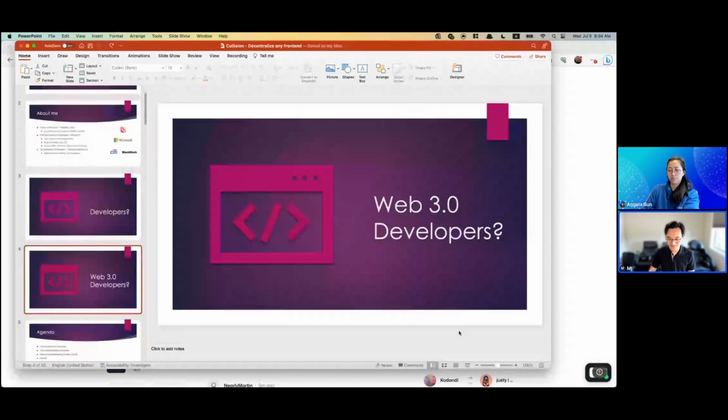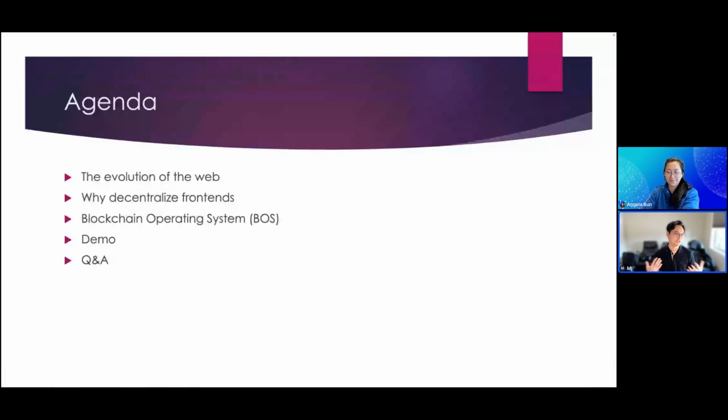Cool. Let me reshare my slides. All right. So here is my agenda for today. We will first quickly go through the evolution of the web from Web 1.0 to Web 3.0. And we'll also be talking about some of the core ideas of Web 3. Then we'll be talking about why decentralization is important and why you should consider decentralizing the front end of your application. And after that, I will introduce you to the blockchain operating system, which I believe is the easiest solution available on the market for building fully decentralized applications.